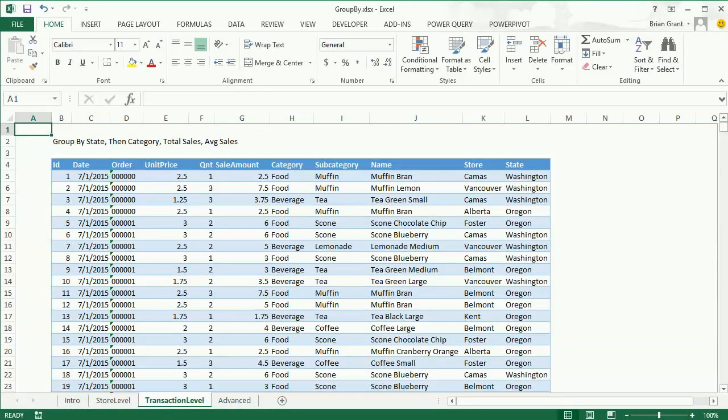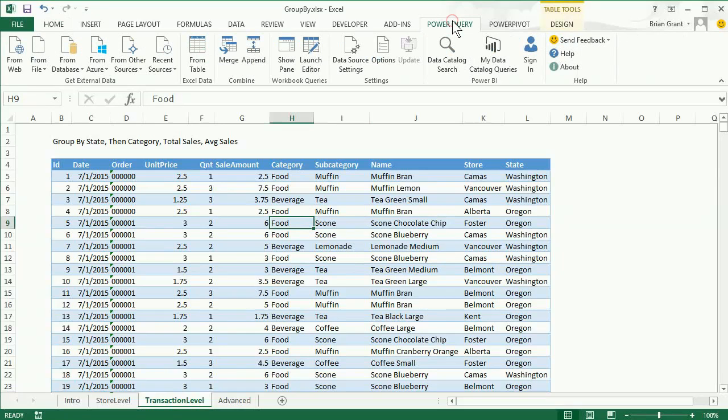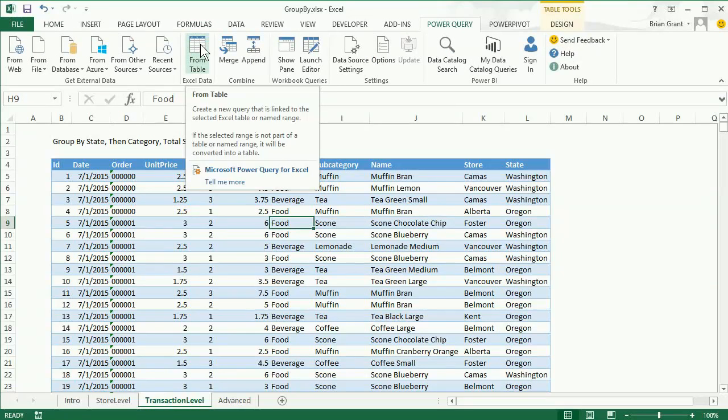Hi there. In this video we're going to look at a very practical example of using the group by transformation here inside Power Query. So to start off with, we're in groupby.xlsx and we're in the transaction level sheet. Here's the data we want to work with, so let's click on it, head up to the Power Query tab, and get data from a table.